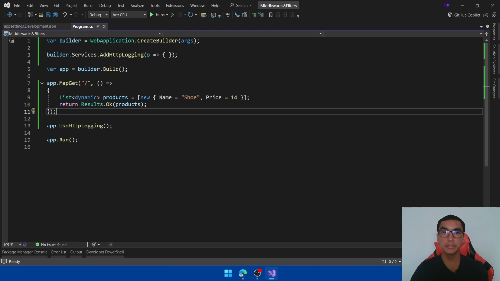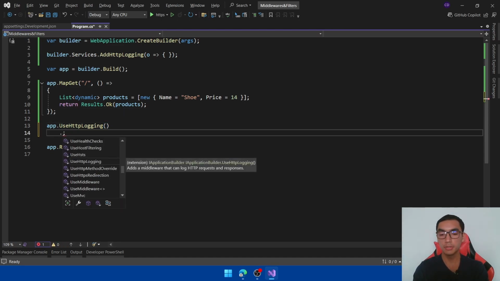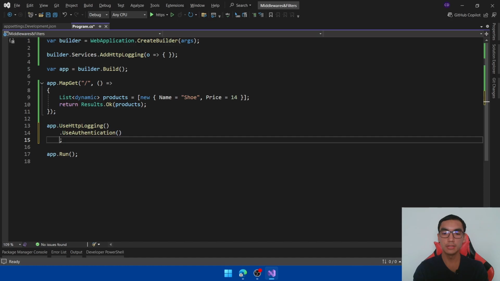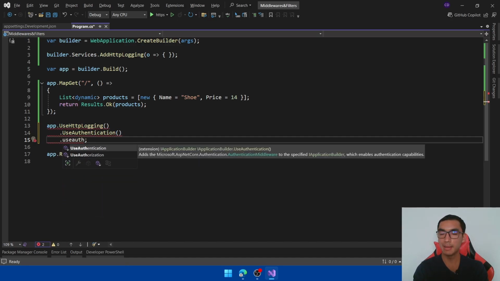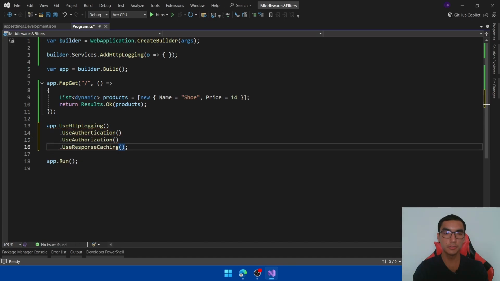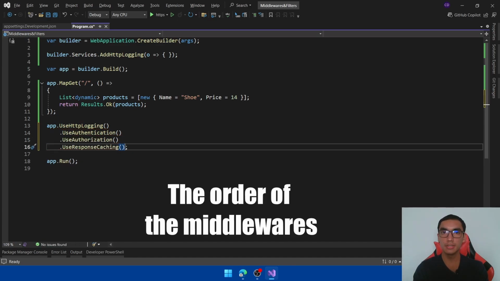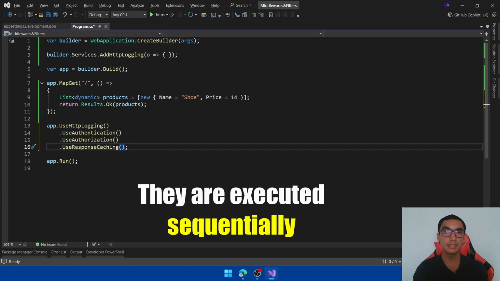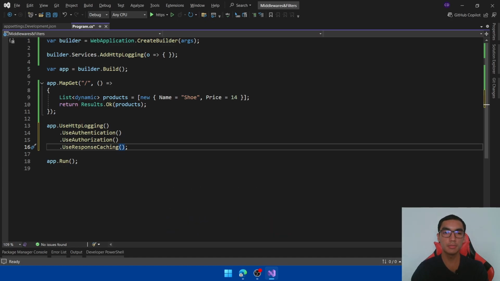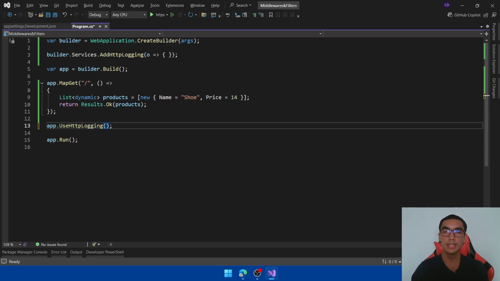You can configure various built-in middlewares in an ASP.NET Core application. I'll provide a Microsoft link in the description below in which you can configure each built-in middleware. So basically, you can chain multiple middlewares. For instance, if you want to add authentication and authorization into the application pipeline, or even caching for responses, remember that the order of the middlewares in the application pipeline matters because they are executed sequentially. So let's remove these built-in middlewares.